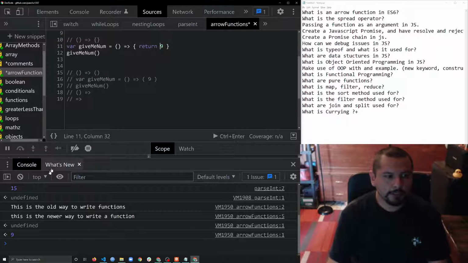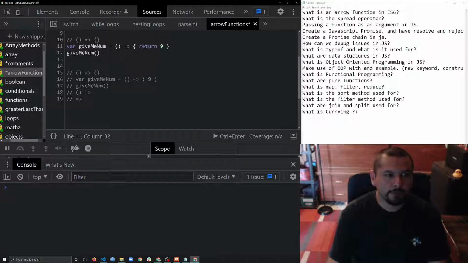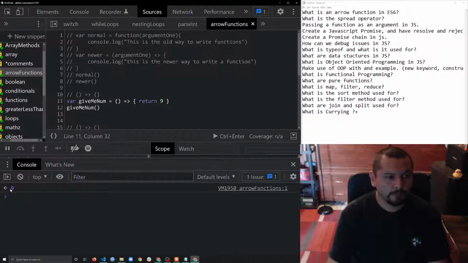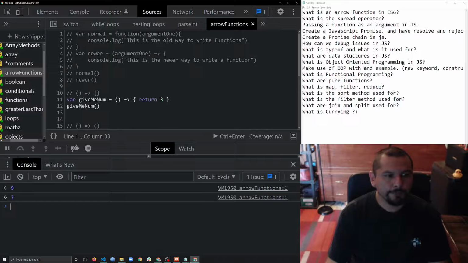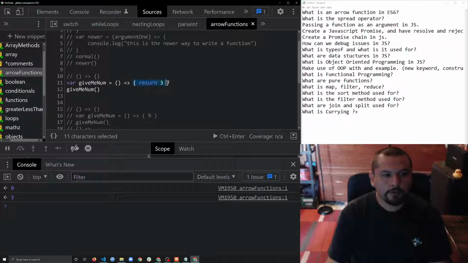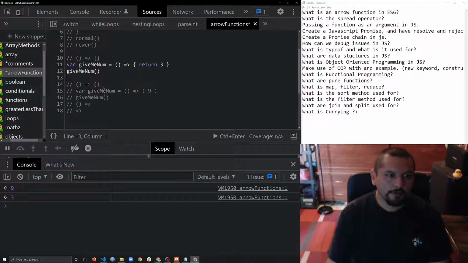So if I run this now, it's going to do the same thing as the thing on the bottom. We are returning 9. Maybe let's return a 3 here, so it can be different, right? So when you use curly braces, you have to use the return keyword in order to return something. If I use parentheses after the arrow function, I don't need to use the return keyword. I just need to make sure that I'm only returning one thing from within this arrow function.